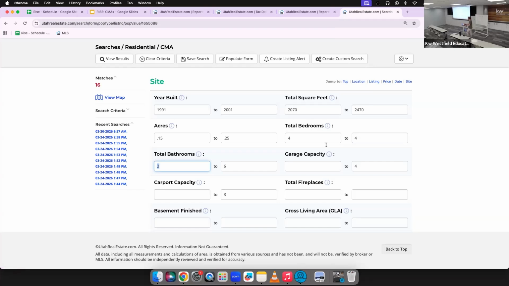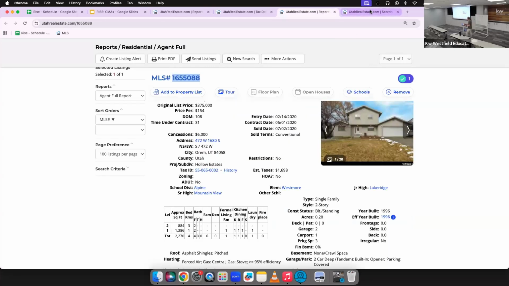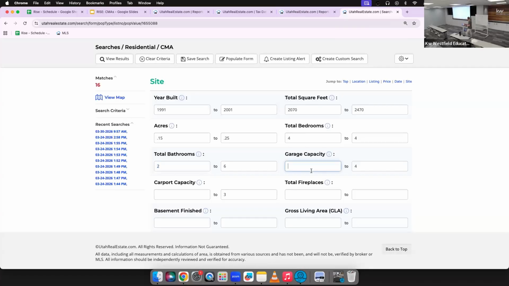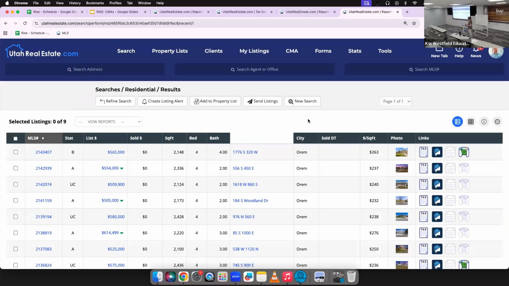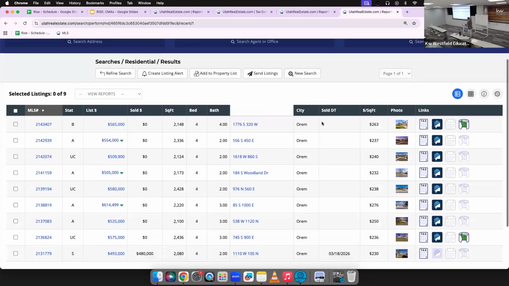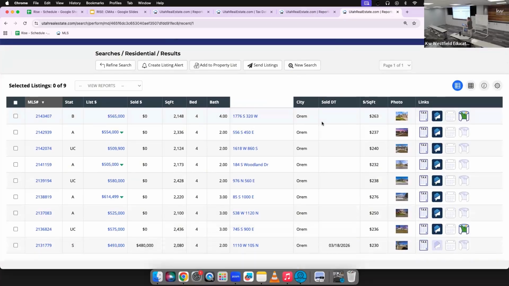It's nice when there's a lot of property to choose from. Okay, they have a 2-car garage, so let's just do that. We're at 9, so let's go with that. Let's see what these 9 look like. We're just going to click view results. I use this list view sometimes, and I use this other grid view sometimes. So this is kind of nice to really see.